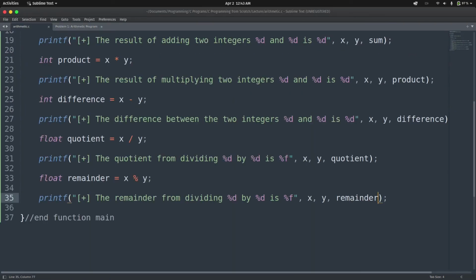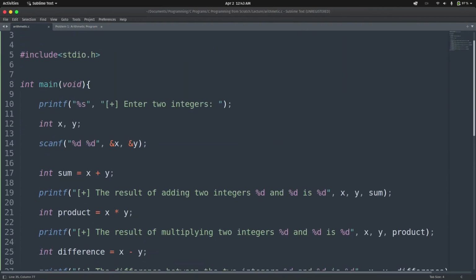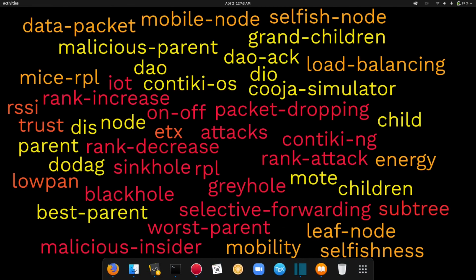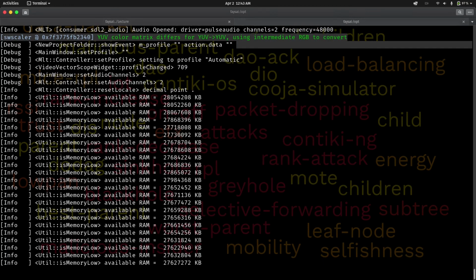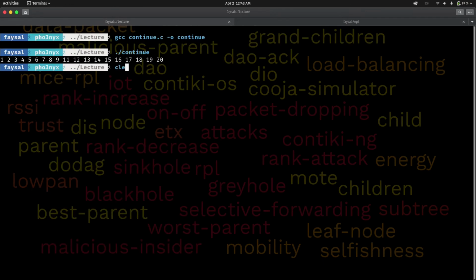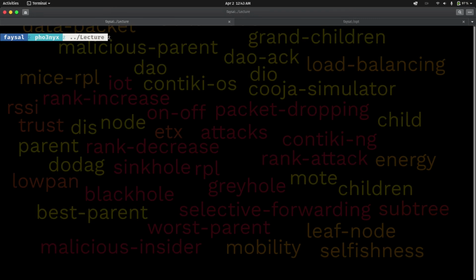Now let's run this program. Let's compile this program and run it and see what our output is going to be. So I'll just come up here, and let me clear this terminal. And then we have our program. We say gcc arithmetic program, and we want to output it as arithmetic. So run it now. Arithmetic program. Enter two integers. Let's say we have 4 and 3.